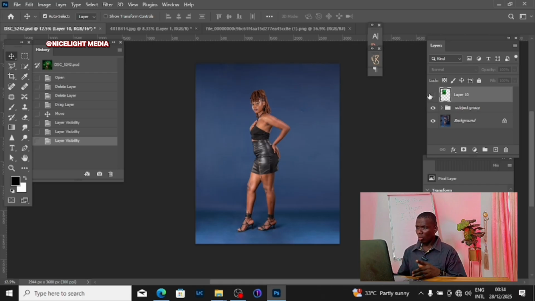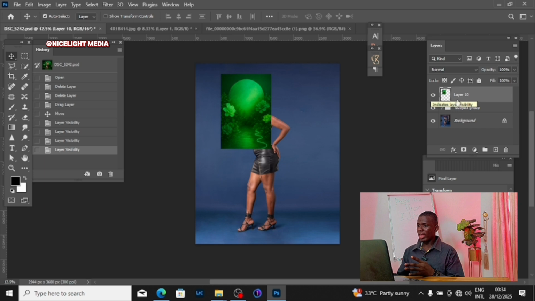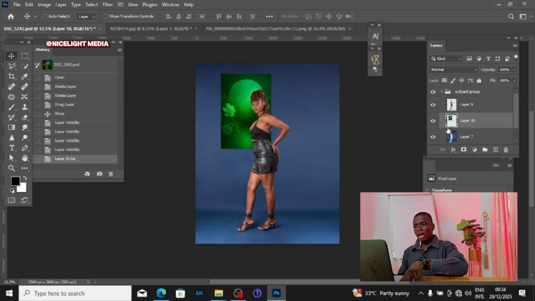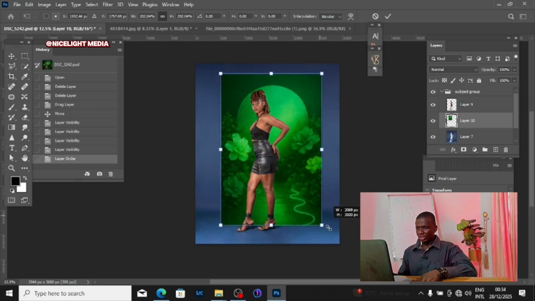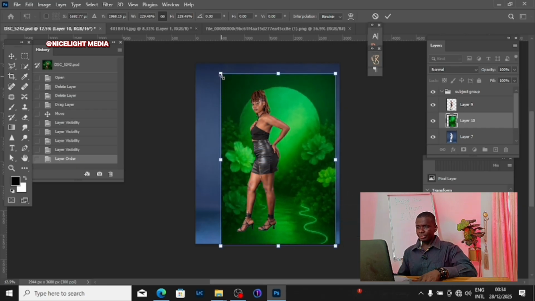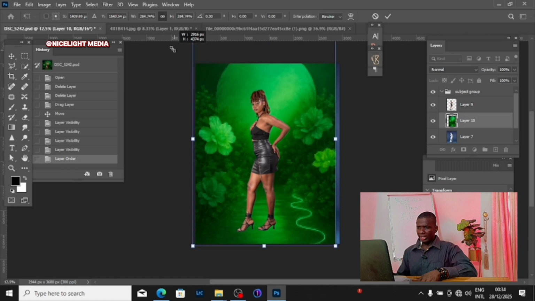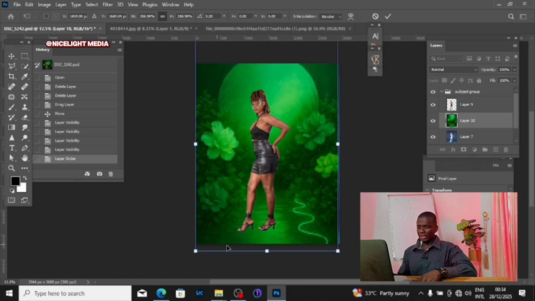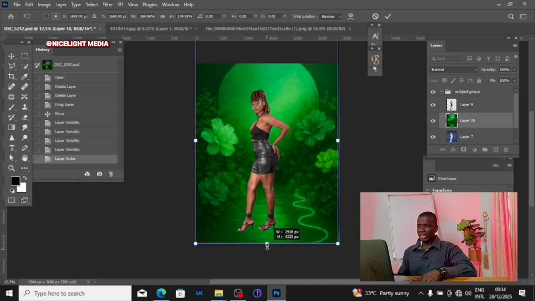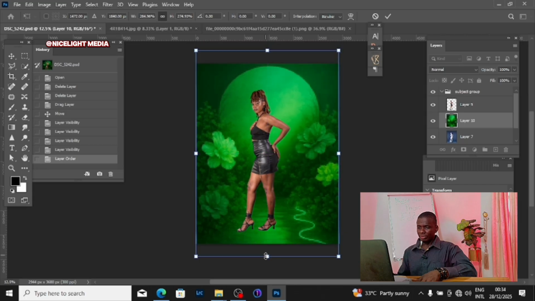Now, what we are going to do now, we are going to open this group, then take this background down here. Then now we are going to size our background on this image. So you draw it like this. Like this, you size it properly. Make sure you are sizing it properly.